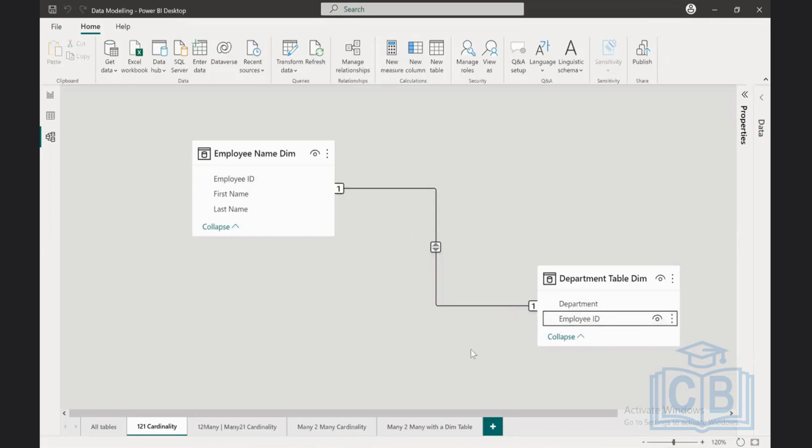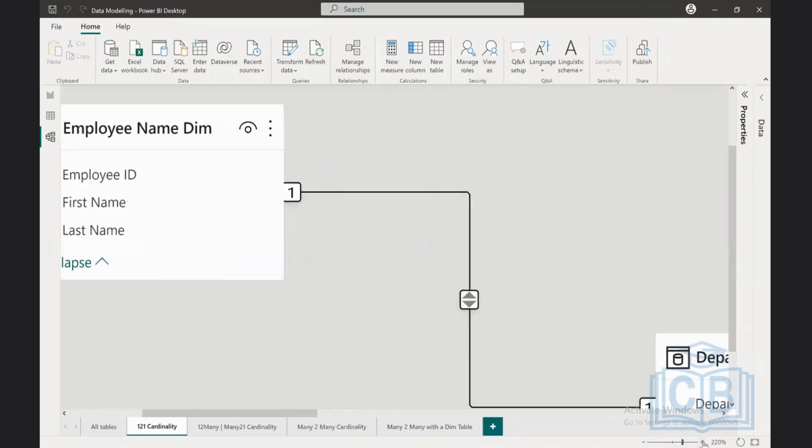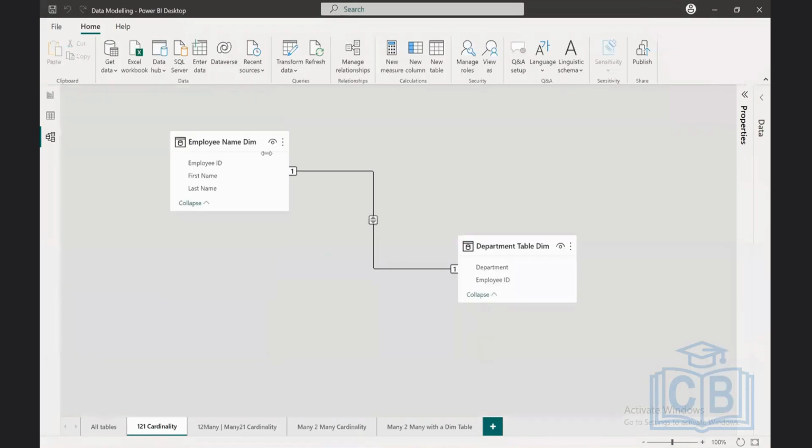Now there's one more thing that you see here, which is the flow of information. Do you see the way this information is flowing? So there are arrows both ways. What it simply means is that this data table, employee name dimension, can control the department table, and even the department table can control or drill down the data from employee name.